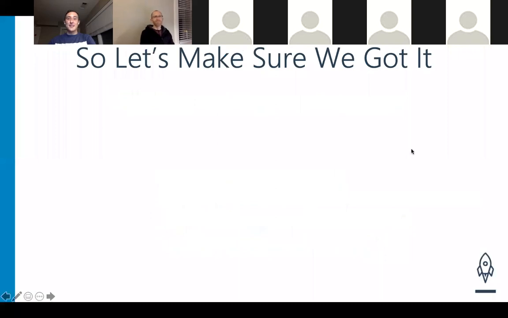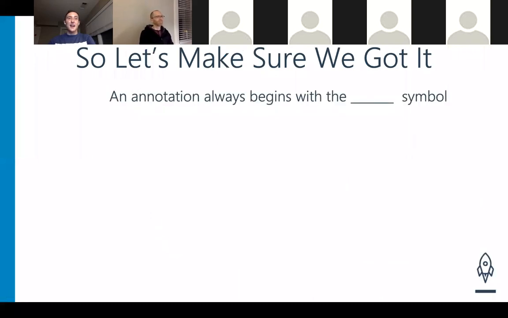Let's make sure we got everything that I just yabbered on about. First things first, an annotation always begins with the blank symbol. What symbol does an annotation typically start with? The @ sign. Very good. That A with the squiggle in it, that's what I always refer to it as. I know some people refer to these symbols as something different, but the @ sign was first included in emails before it was all about the Twitter stuff.